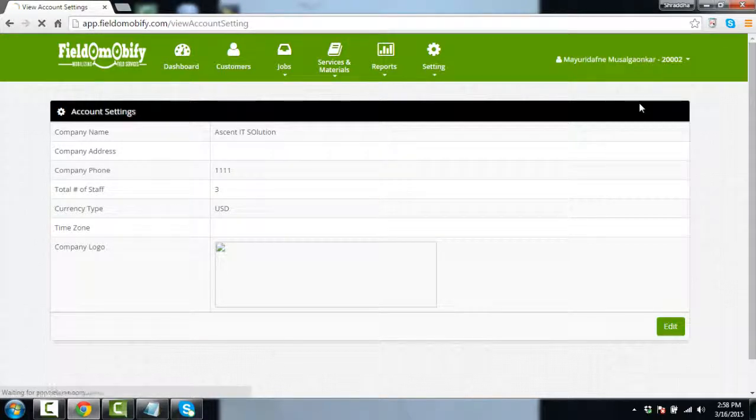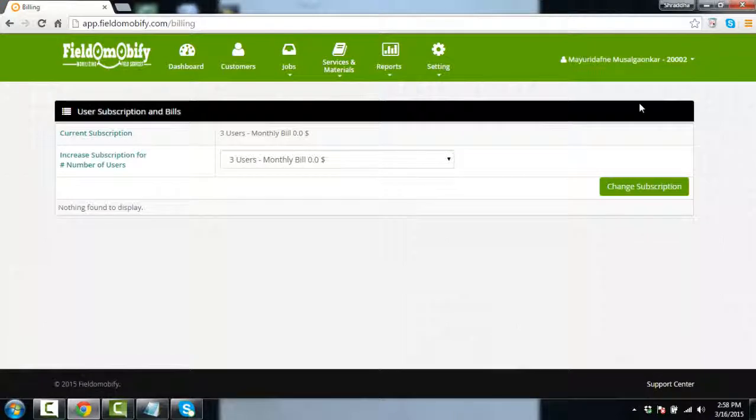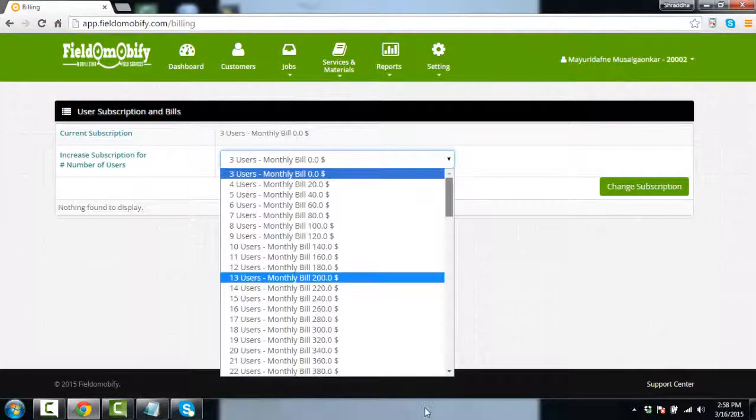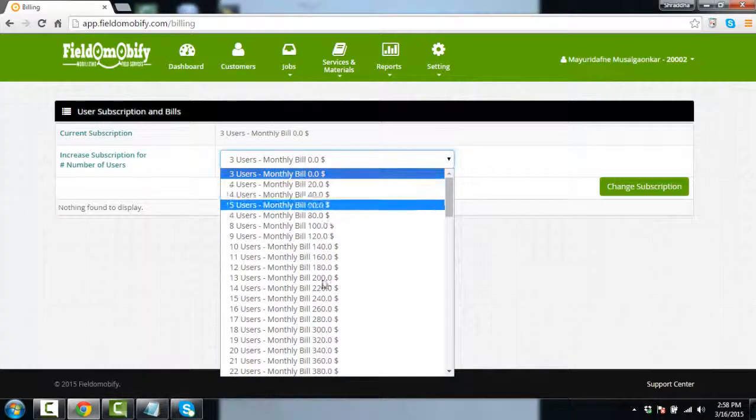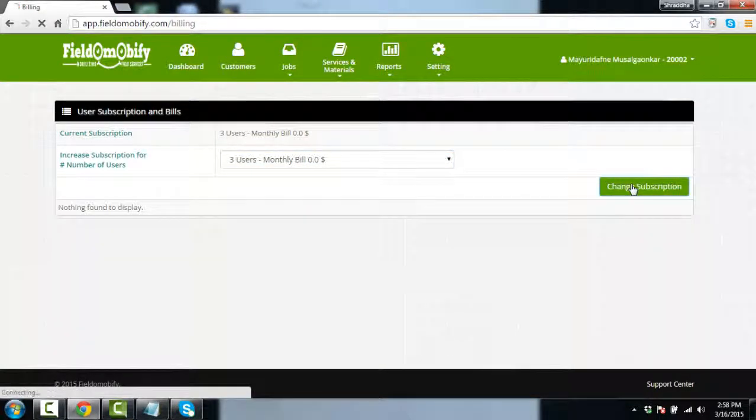Now here we are providing the subscription and billing part also. In that case, we are giving our software free of cost for 3 users. Beyond 3 users, it's converted into a paid amount. So if you want to increase the subscription for the number of users, you can do it till 100 users, and what you need to pay is also shown that way. If you want to change the subscription, you can also change it.